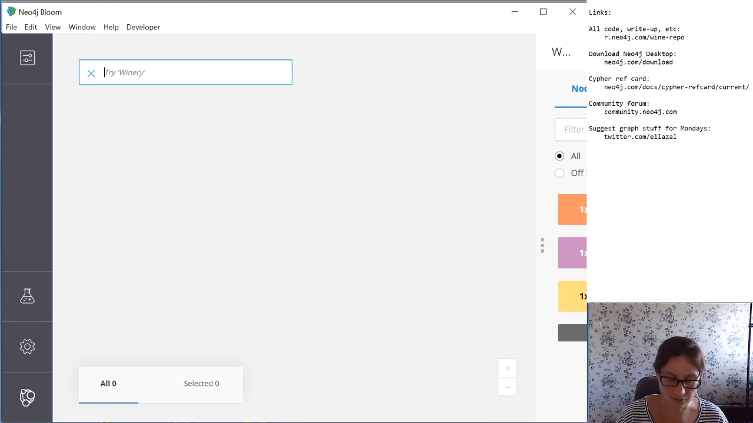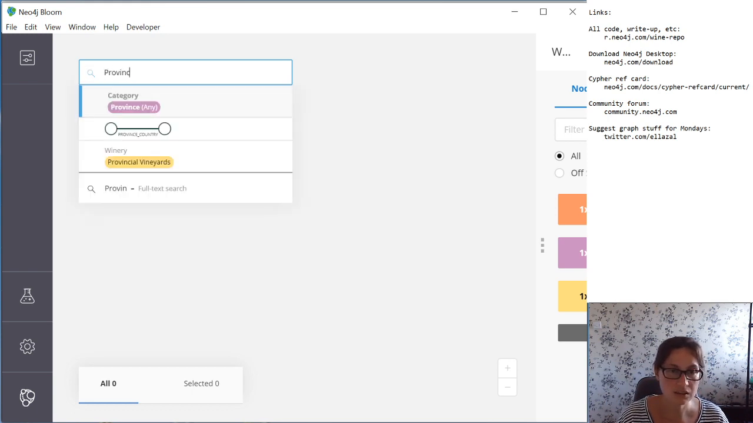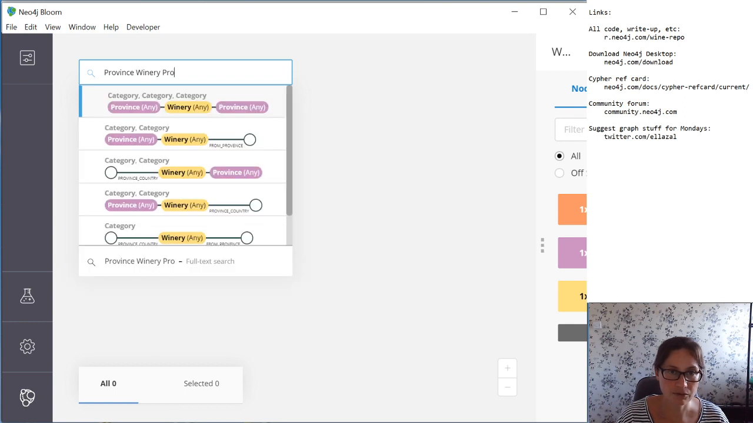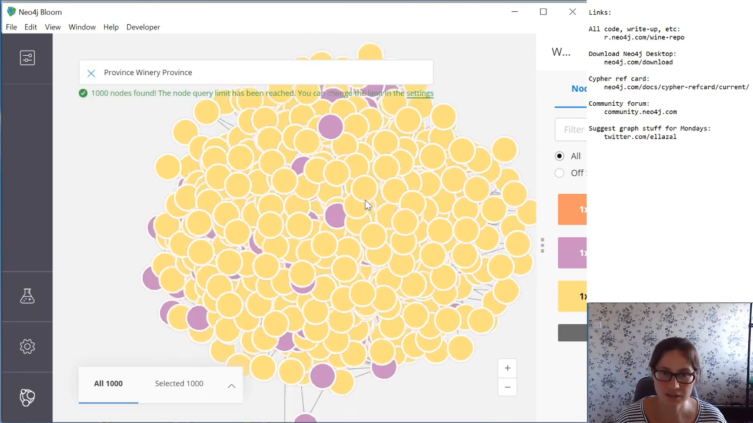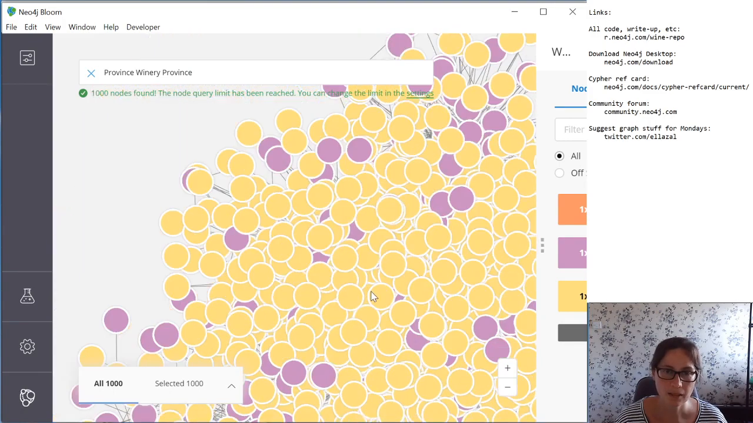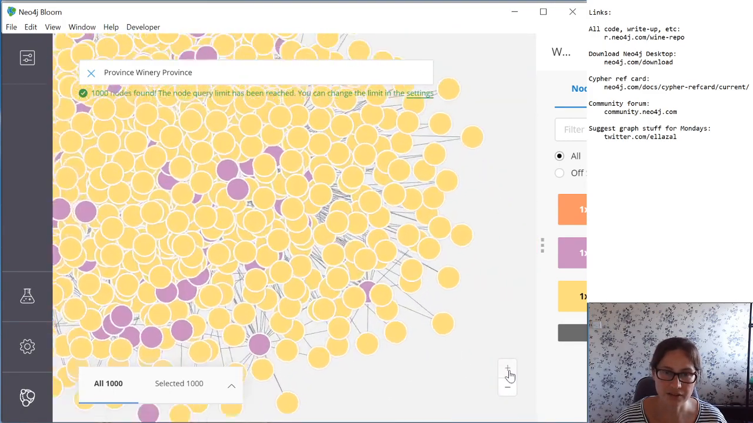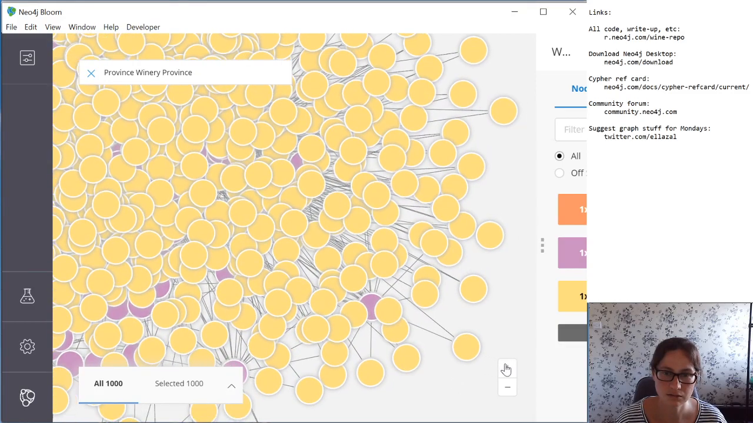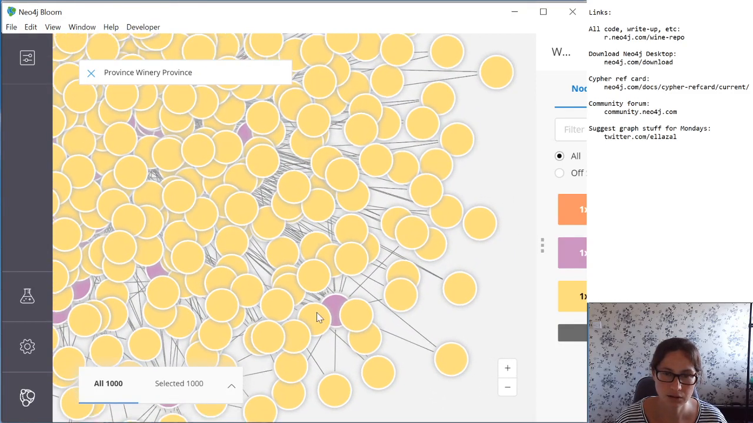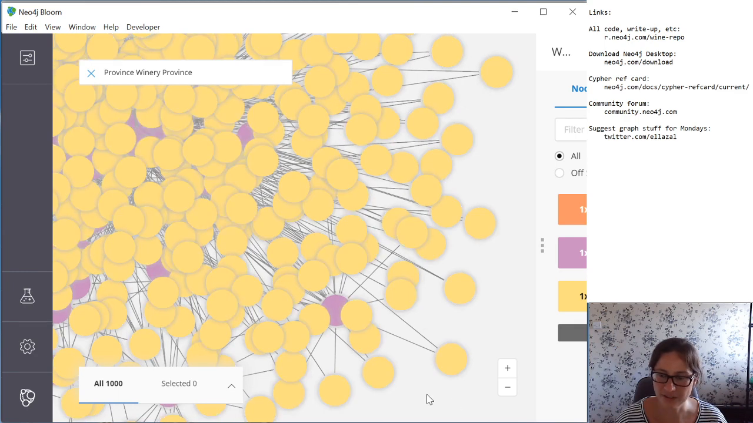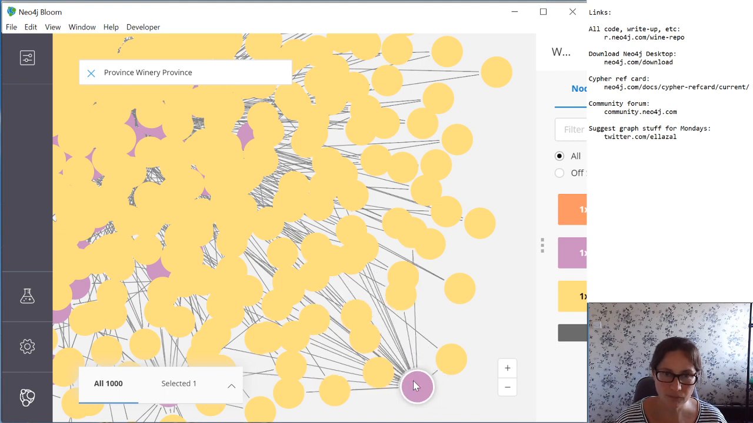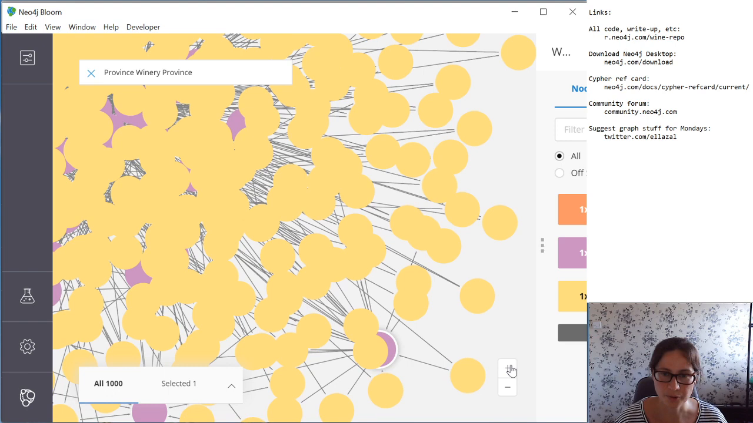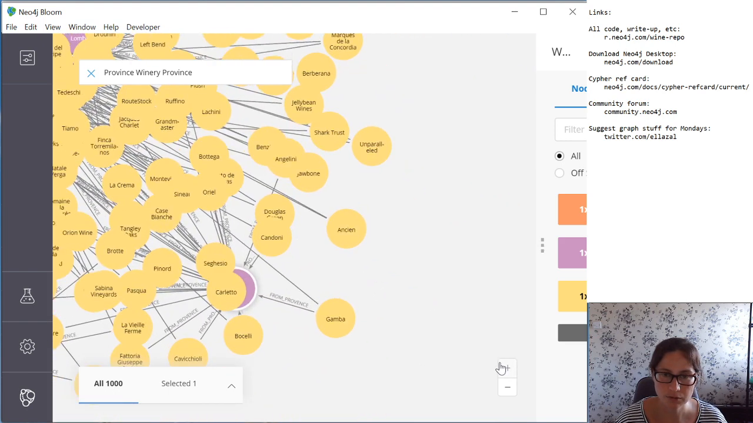So let's do that. Province, winery, province, and there will be many of these, I suspect. If we had loads for country, we're going to have loads for this. So let's just have a look, and we're going to zoom in, and then we're going to go off and write a cipher query for this. I think we're going to have some great fun later if we start analysing the relationships with the graph algorithm stuff. So let's pick one at random. Let's zoom in a bit more.